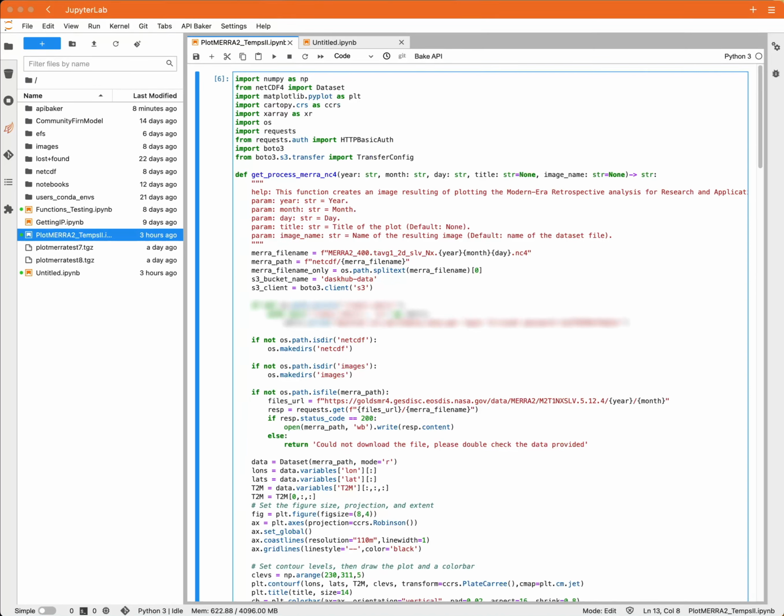After API Baker is installed, every time you open a Python notebook, you will notice that there is a new button named Bake API, as well as a new menu named API Baker.